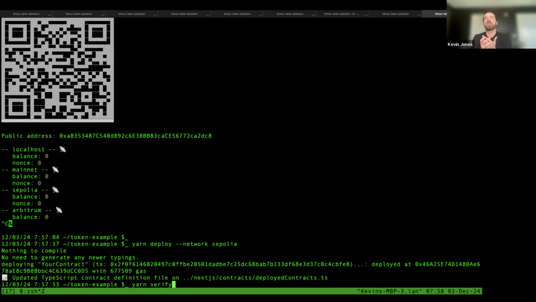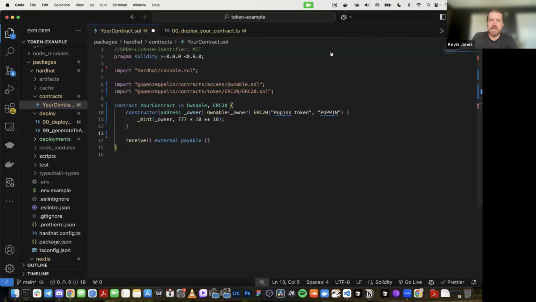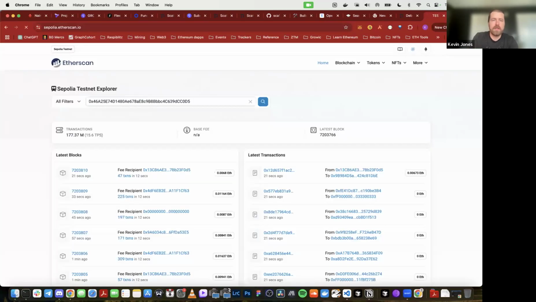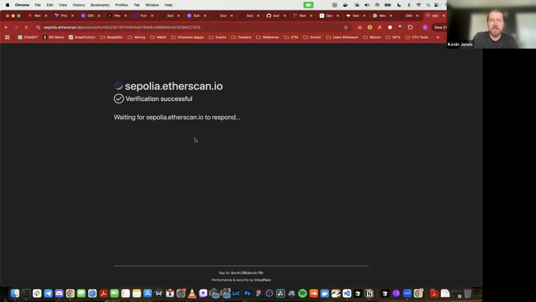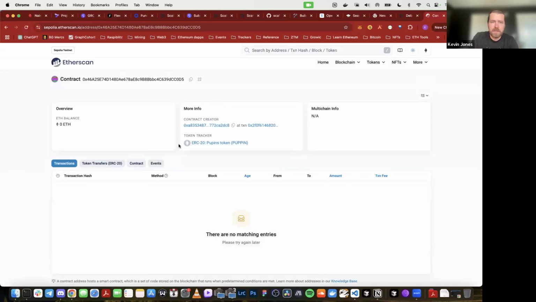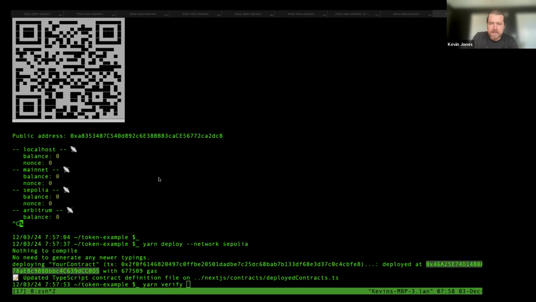So you always want to verify your contract, because you might need to look at that code later, and you might need to ingest data with The Graph, or it's just best practice to do this. So if we go to Sepolia Etherscan, let's just do that real quick. We type in the address of what we just created. So I just deployed this contract. It looks like it hasn't completely, there it is. It's the Pupin token, ERC20. It's on Sepolia Etherscan.